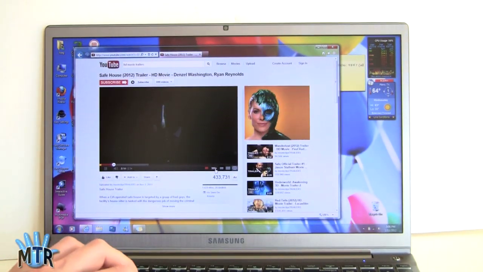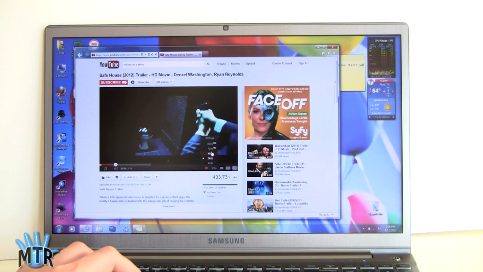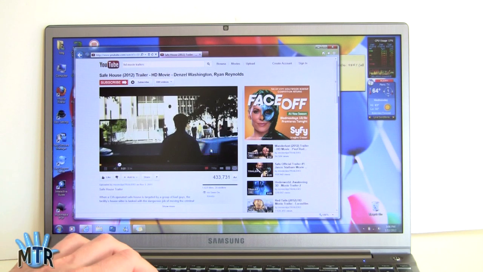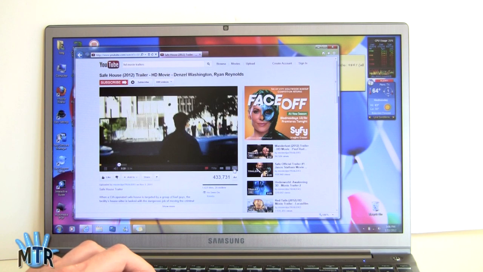Yeah. So we're testing YouTube now. And we're going to go up to 720, because that's the highest the internal panel supports. It popped out to full screen.